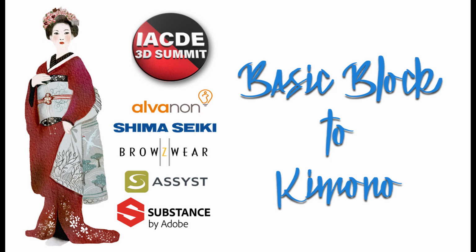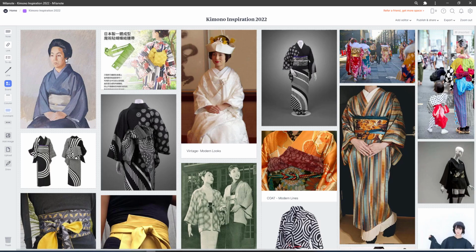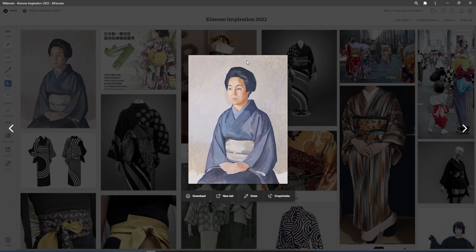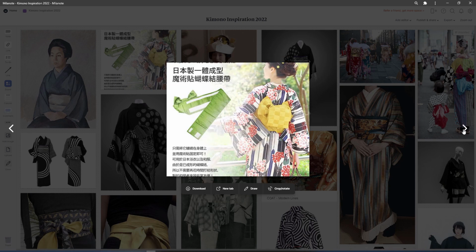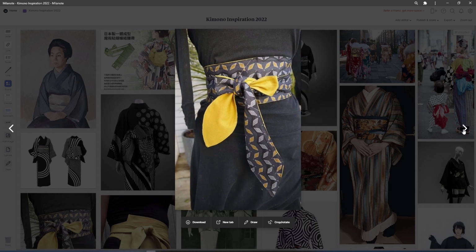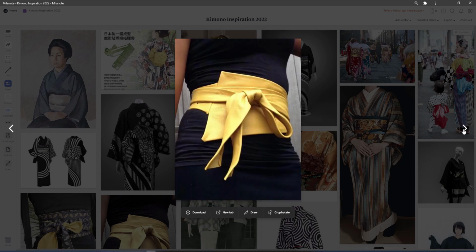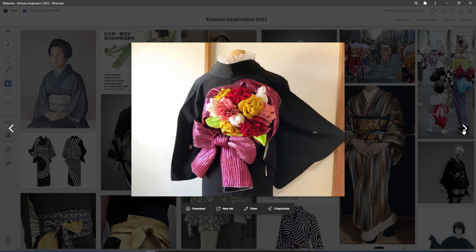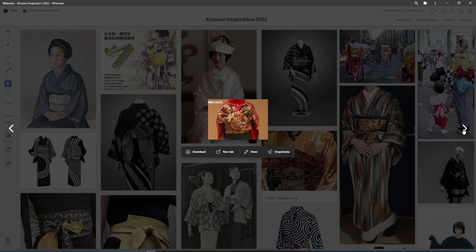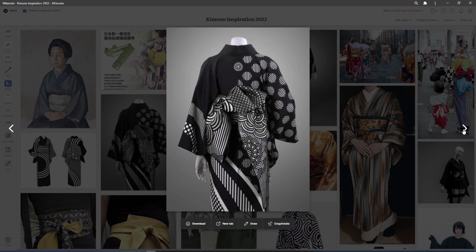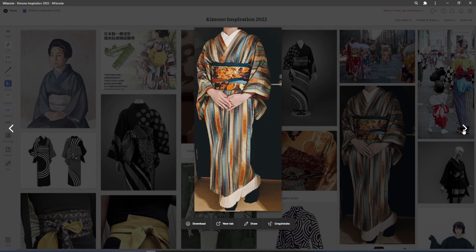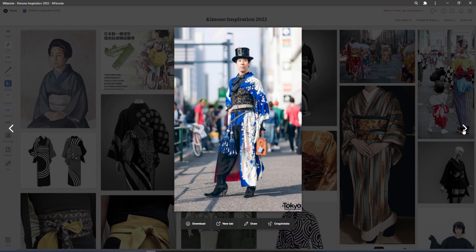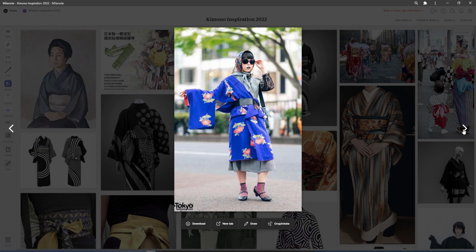Hello everyone, and thank you for joining me for this demonstration of how a basic block can be changed into a kimono style. I started my project off by creating a mood board and researching kimonos and putting together styles that I found, which displayed the modern up-to-date kimonos, which are very vibrant in color and texture. Interesting fabrics and graphics display overall, just like they were back in the time when the kimonos were first worn.